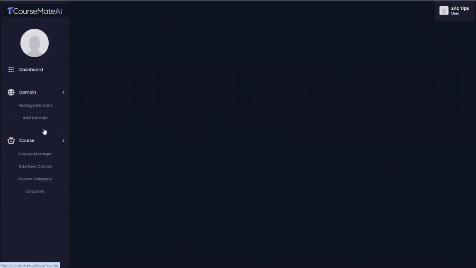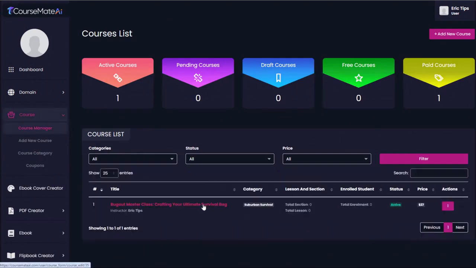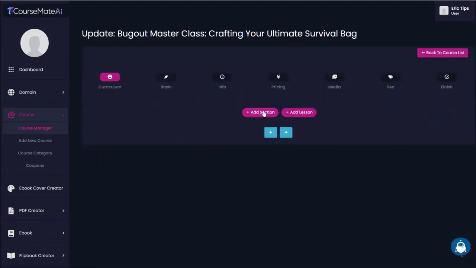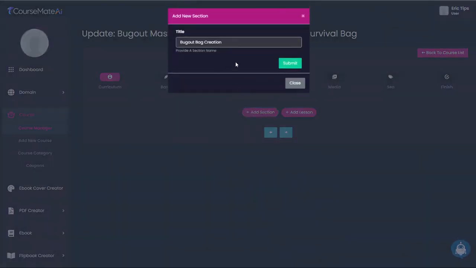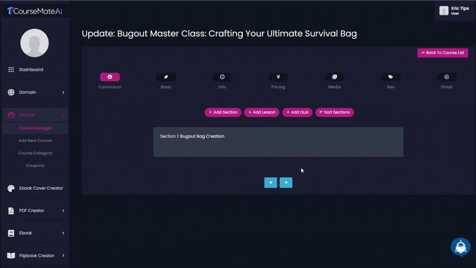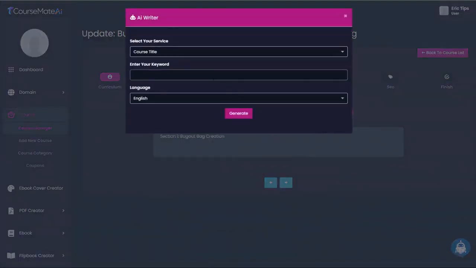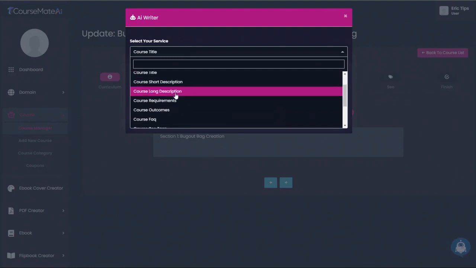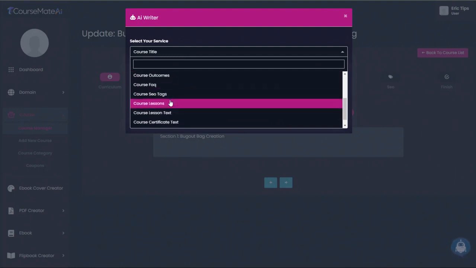And now we're going to go back to the course manager, click on this course, and we're going to begin to add lessons. First, we'll add a section. Just call it Bug Out Bag Creation. Now, I've got a couple of ways that I can rely on the AI to generate my lesson outline. I could either use that list of outcomes that it already created for us, and I can base the lessons on those outcomes, or I could go back to the AI and create a new list of suggested lessons. So we'll do that since we haven't done it yet.